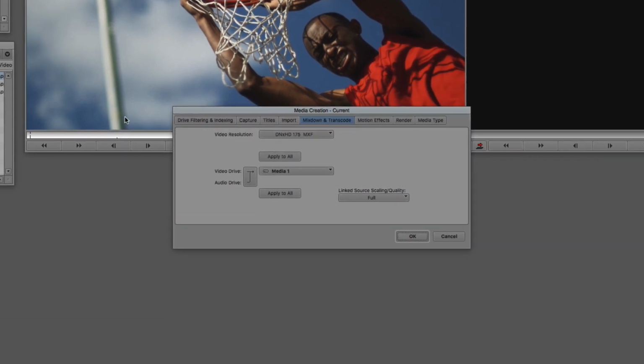Now you'll notice that inside of the media creation options, we have options for all of the different functions that we're going to be doing where we're going to be creating media. You'll see that we have capture, titles, import, mixdown and transcode, motion effects. Now right off the top, I have something called drive filtering and indexing. Now you'll remember that I said that you have the ability to filter out that system drive or that launch drive so you can make sure that media doesn't go to it.